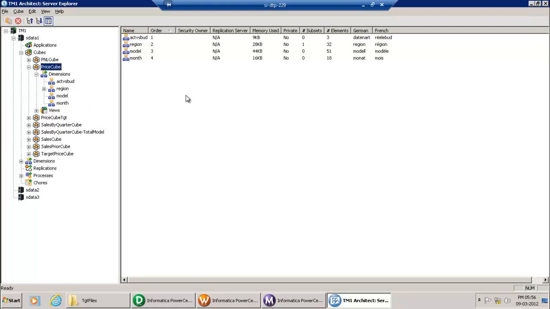Basically we want to import this cube inside Informatica, fetch the data from these cubes into Informatica, as well as write the data from Informatica into these cubes. So this is a source as well as target based connector.